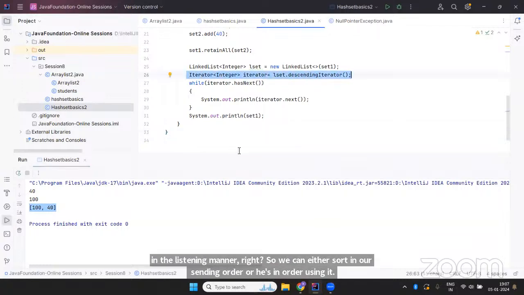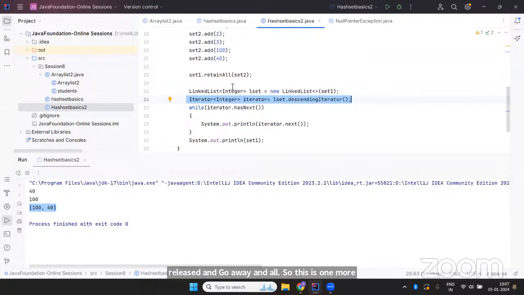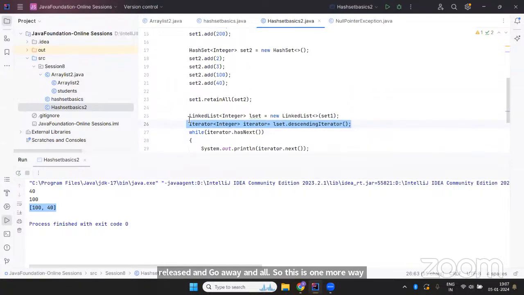If you don't want to convert into an array list and then to an array and all, this is one more way. The first thing you have to do is convert that hash set into a linked list. Then for that linked list object, which is LSet, I have to apply the iterator object.